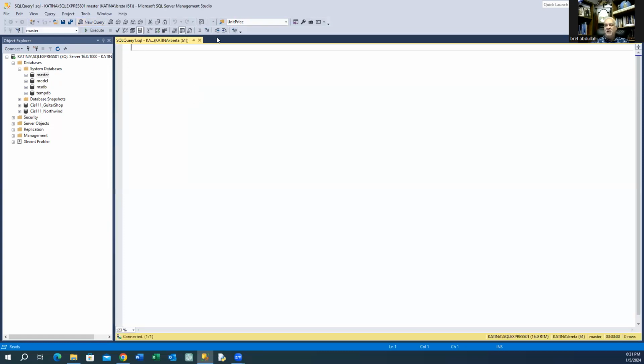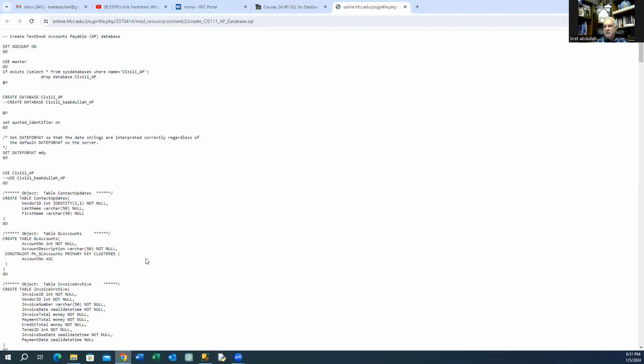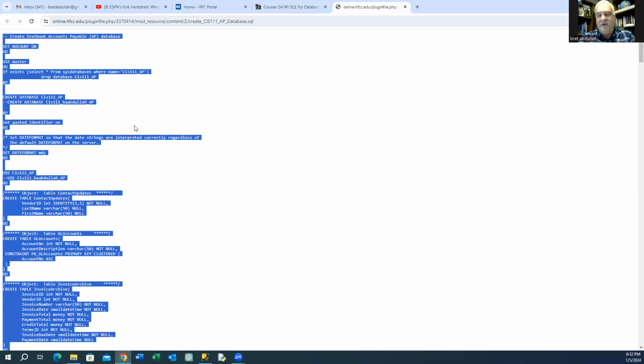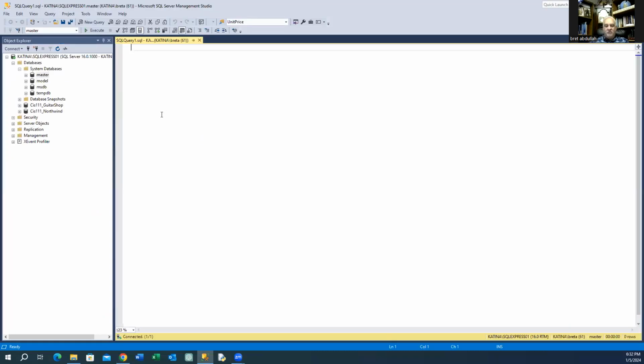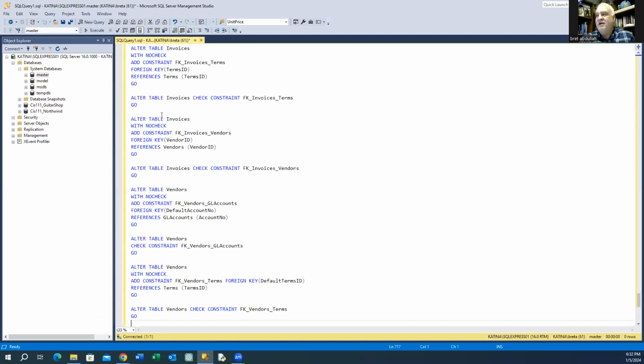Okay. And you can tell what database you're in by going right over to this little window here. And now I'm going to go back to the script in Moodle. And here I am. So I'm going to do a Control A to select everything. And then I'm going to do a Control C to copy everything I've selected. Then I'm going to come back to SQL Server. And I'm going to do a Control V to paste all that into this window. And really at this point, all you've got to do is hit execute.